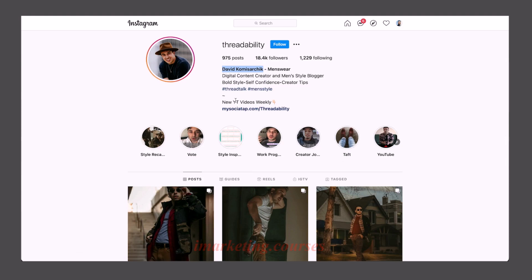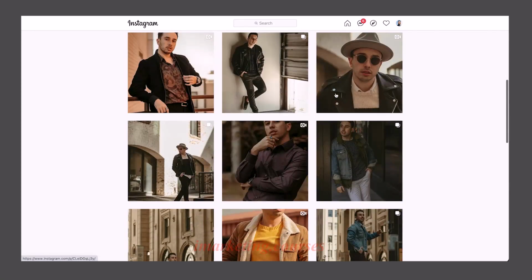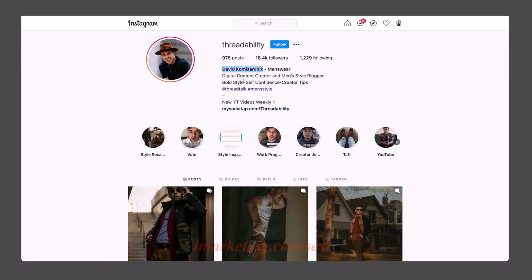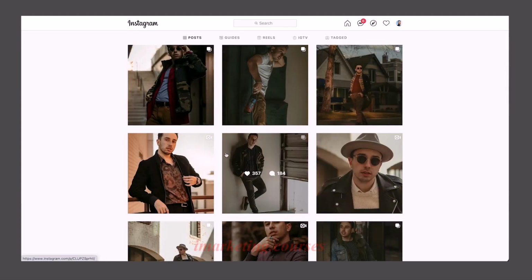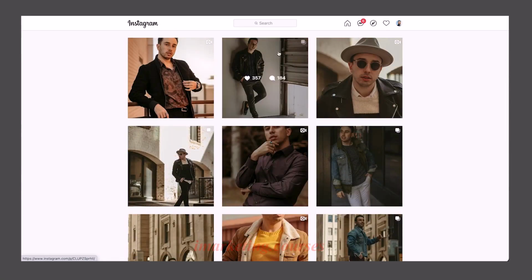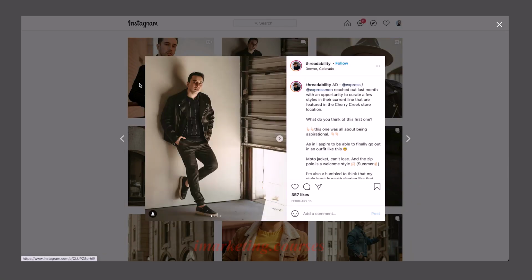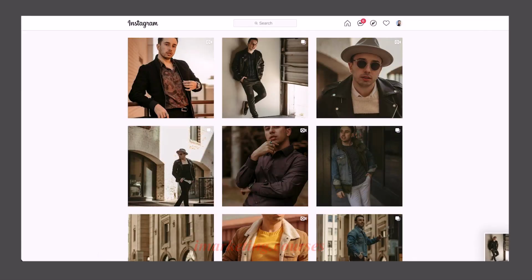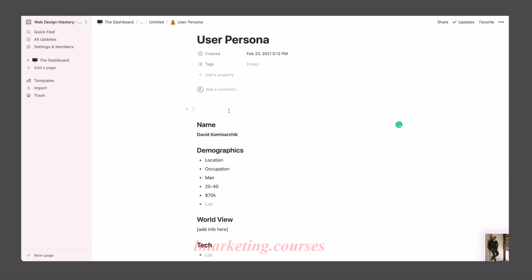He is from, where is he? Does it say where he is? Doesn't say where he is. I thought I saw New York, but not really sure where he is. Let's actually grab a photo here that we can use as the photo for the persona. So let's screenshot this and then just drop it in here.